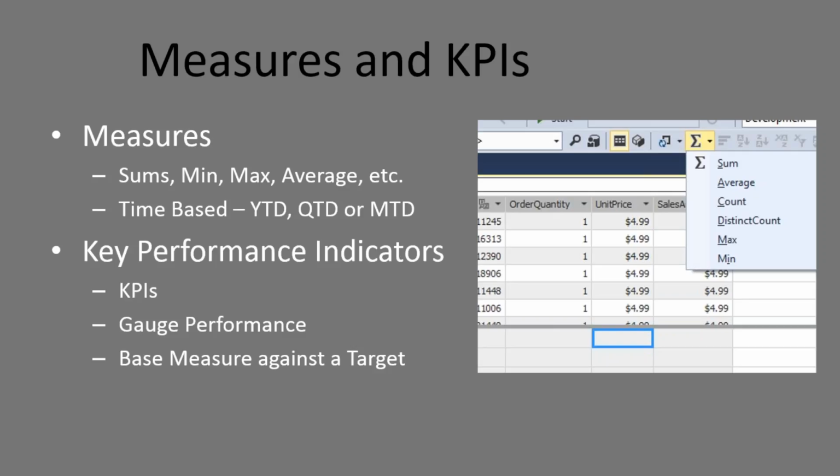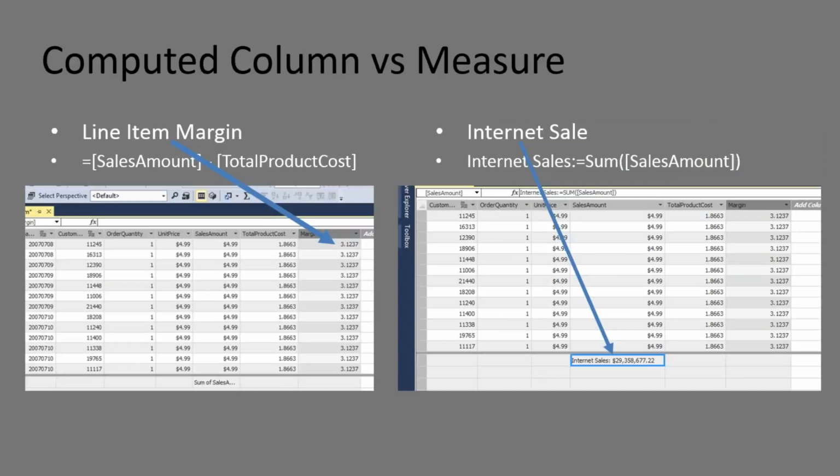Really neat thing is being able to create KPIs. These are key performance indicators. You have a value as well as a target, and it gives you a gauge for performance. It could be another measure is the target, or you can just put a default value in there. So one of the questions you hear a lot is what's the difference between a computed column and a measure. A computed column actually gets stored in memory, and it's going to be a formula for each row in your table, whereas a measure is going to be some sort of aggregation at the full table or whatever context filter you're dealing with.